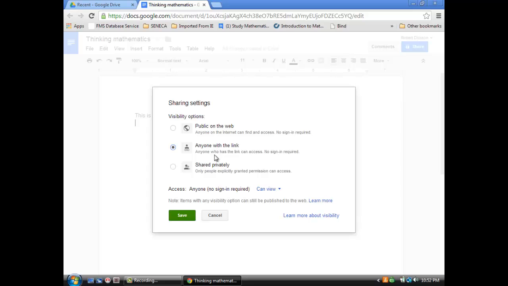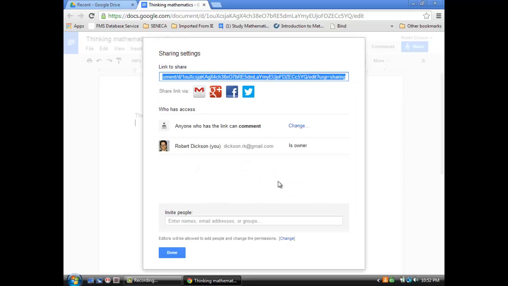You can also select at the bottom here, not only view, but you can also select comment, edit, and that allows people to do just that. They can comment and edit your document. Well, I usually choose comment. Click save. It returns back to share settings dialog.